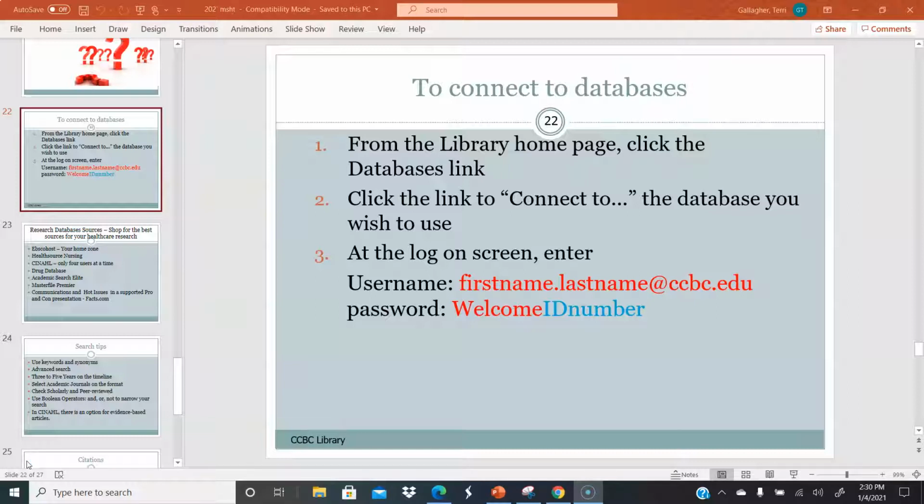So this second portion will be dealing with databases, those pools of information that are available 24/7 that can offer you the scholarly journal, peer-reviewed articles, and everything current that is geared toward your subject matter.